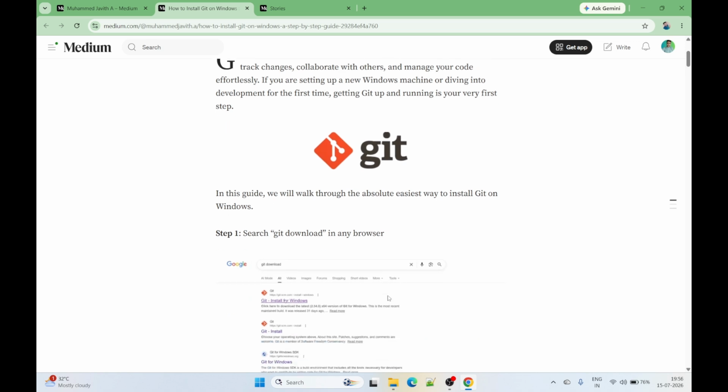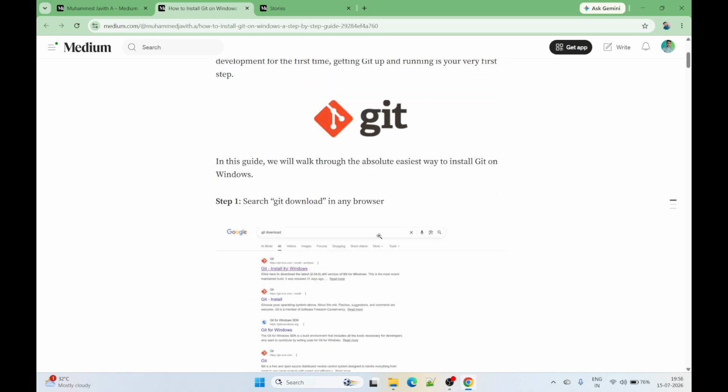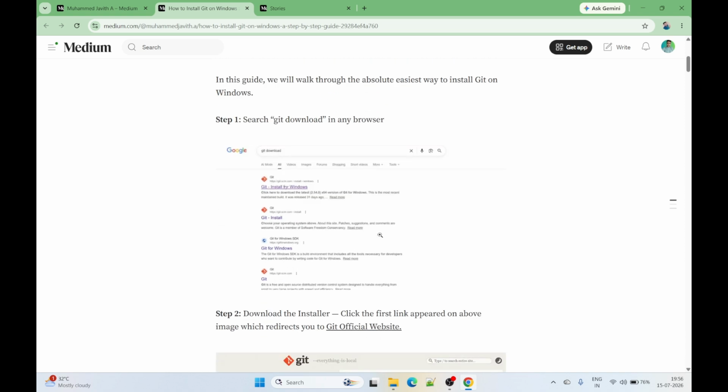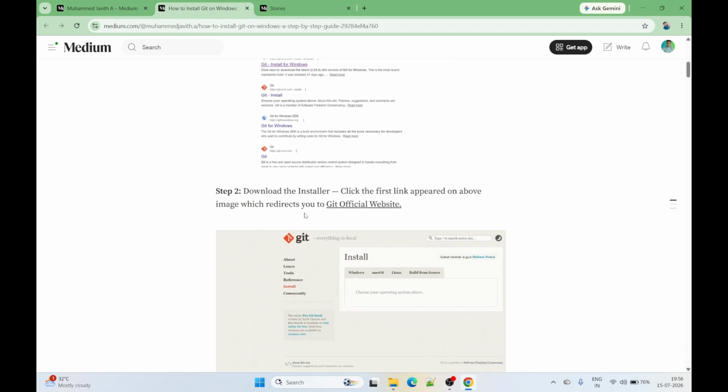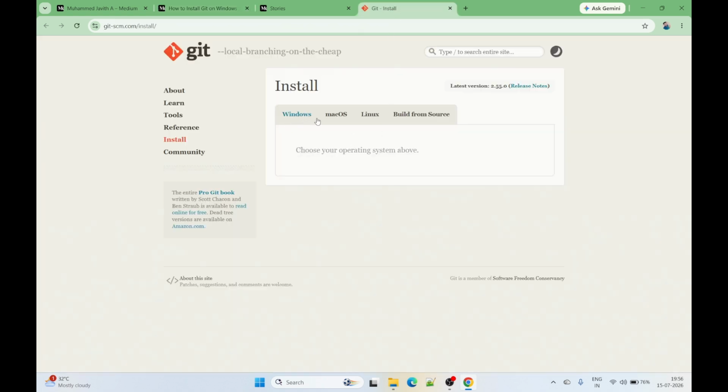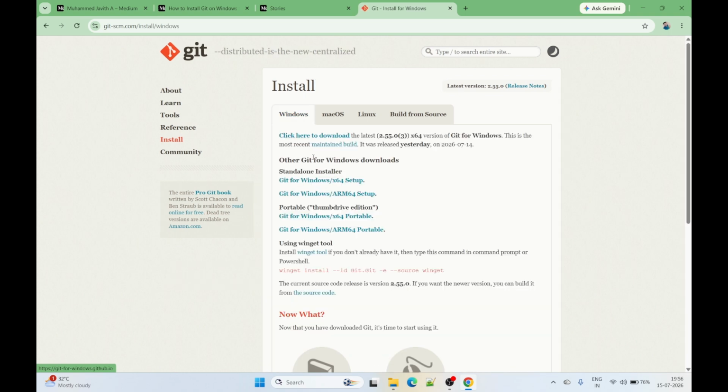To install it, go to Chrome or any browser that you're comfortable with, and search "Git download". From that, you can see this image. You can click the first link, or else in step 2 I mentioned the Git official website. You can directly open this link. Once you land on this page, click Windows, and then you will get the options to download.